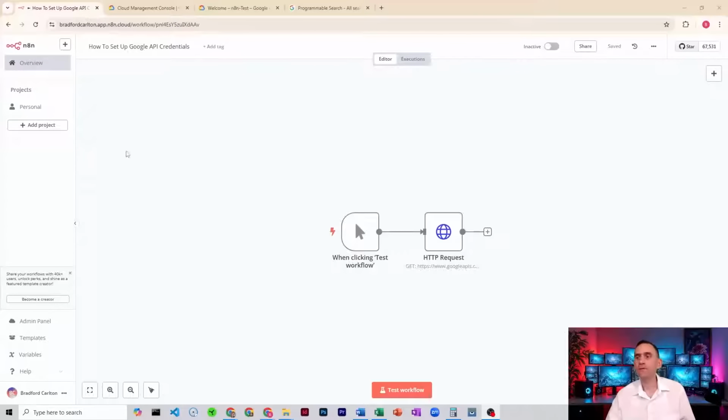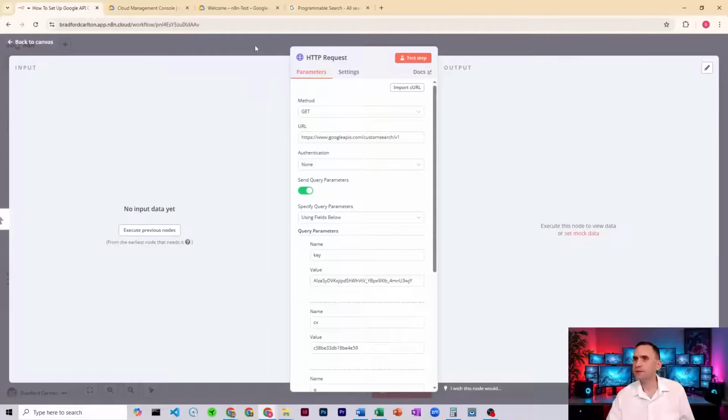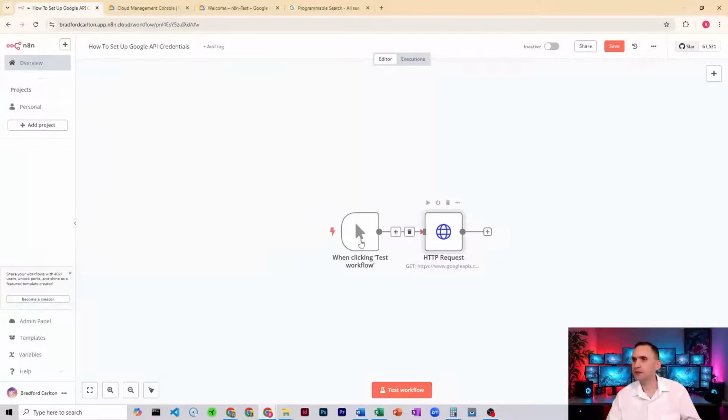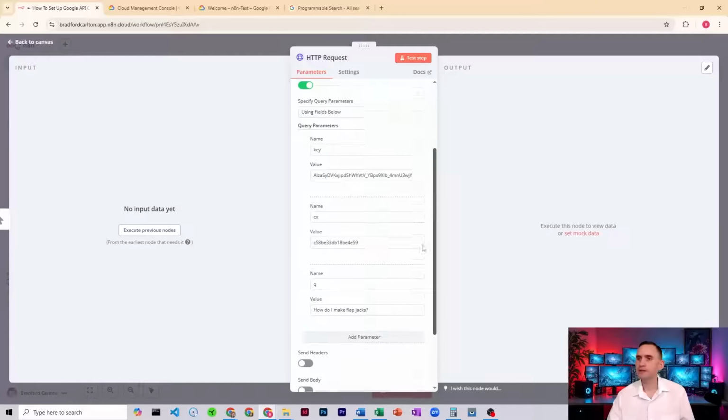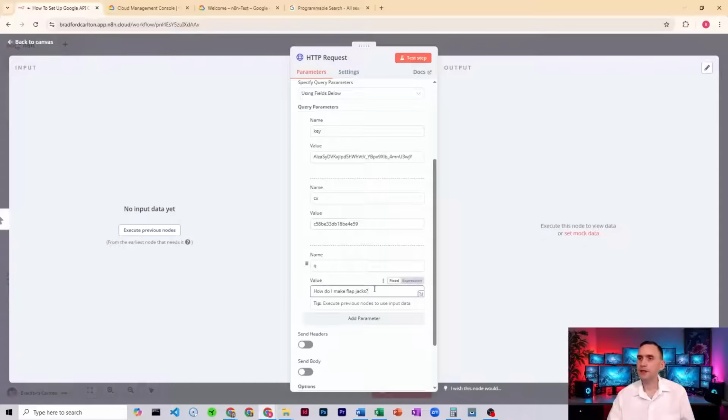All right, so just to give you an example, we're just going to come in here and show you an HTTP node. All right, so this is how we're going to do it. We have our URL that we're going to be reaching out to. I have my API key, and again, never show your API keys online. I'm going to be deleting this as soon as this video is over. We have my custom search engine, and we have my query. So we're just going to ask, how do I make flapjacks?